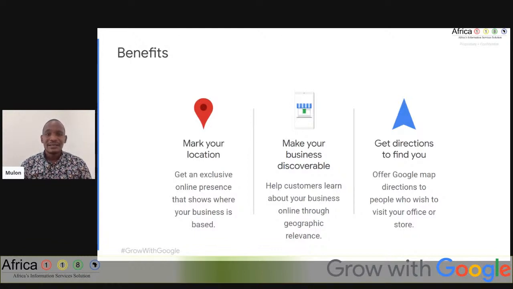The second thing you'll find with Google My Business is going to make your business discoverable. When you're talking about making your business discoverable, so many customers will learn online that you do exist, as opposed to you maybe using word of mouth or posters by just pinning them around your shop or maybe around your locality. And then the last option is people can easily get directions where your office or maybe your outlet is. So it is very important for you to have all these being mapped on Google.